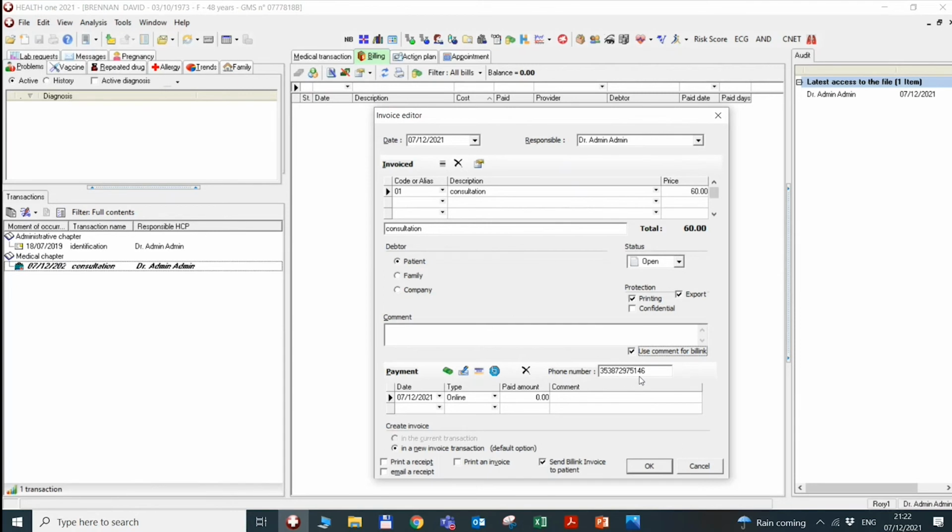And because the mobile number is in there, it has automatically taken it in. I can overwrite that if I need to, or I can add a new number if there's no number there. If I add a telephone number in there, it will save it back into the administrative chapter for me, so I'll have it saved for future texts.